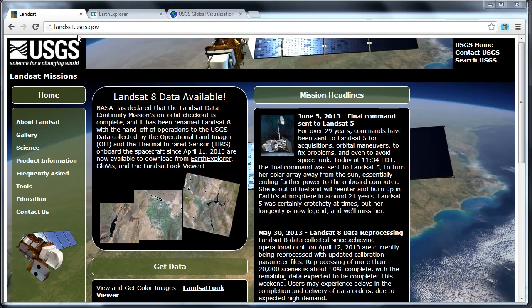So the first thing I want to show you here is the landsat.usgs.gov website, which is where you should get started to get information about Landsat 8. There's a few different ways to download imagery. One of the nicest ways is actually to view the WRS2 tiles inside Google Earth, and you can get all of the metadata information through that tool.